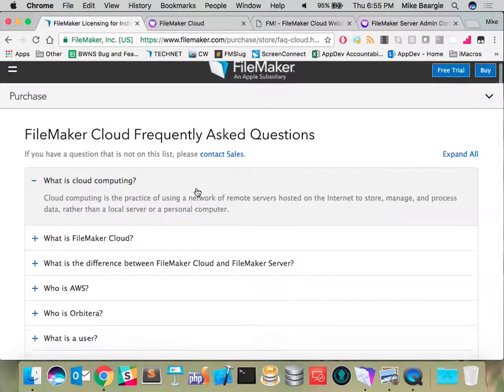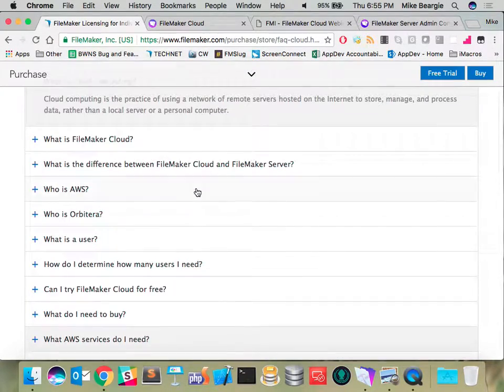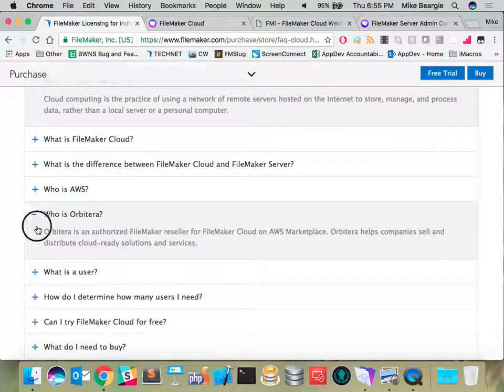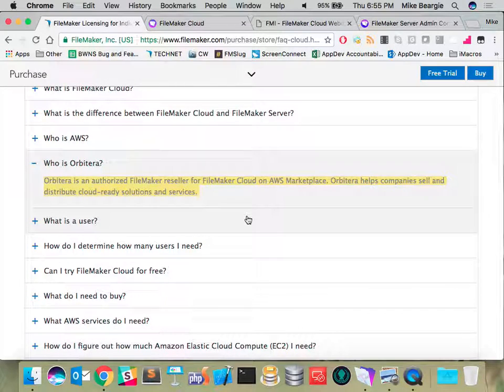So they have frequently asked questions, and they paired up with this other third-party company called Arbitera. They're the ones that cobbled together the pieces of FileMaker Server so that you could go through a little form and now you have a server. So, click on the users question.